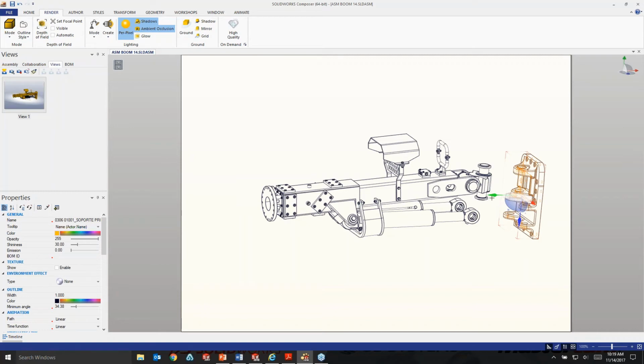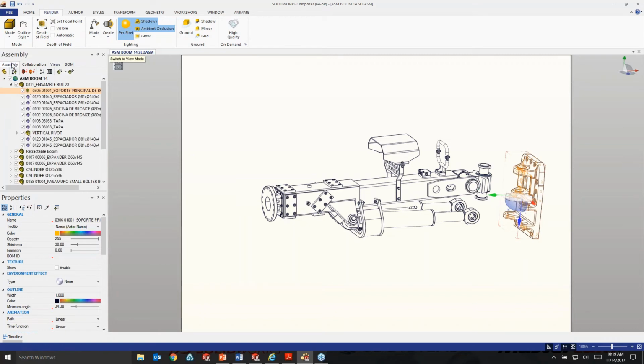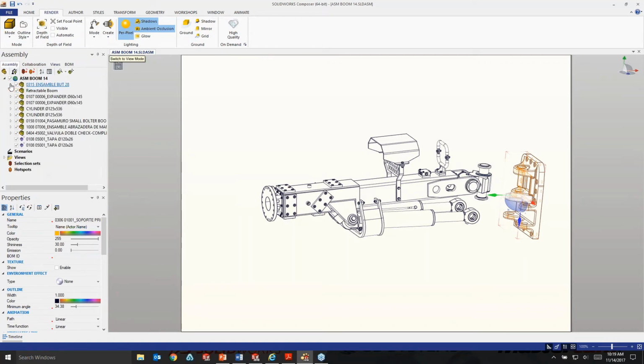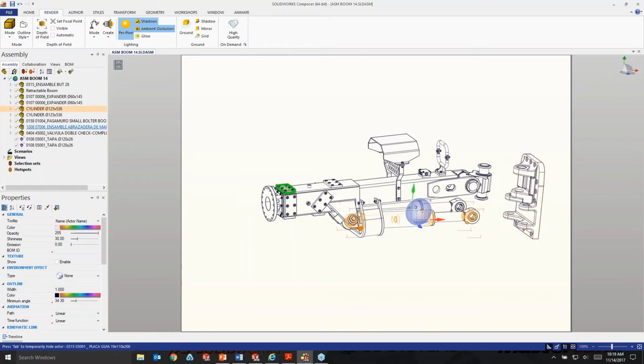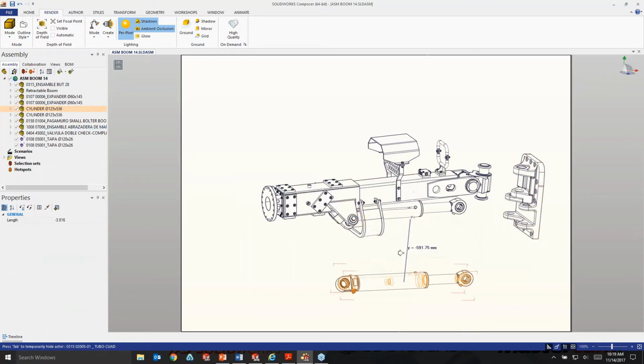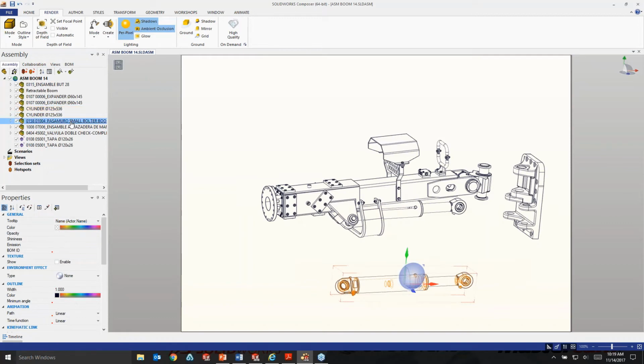Now, just like you would expect with any SOLIDWORKS product, I can also select components from my assembly structure as well. So I can grab one of these cylinders and simply pull it away from my model, or I can grab this top cover as well and pull it out into space.